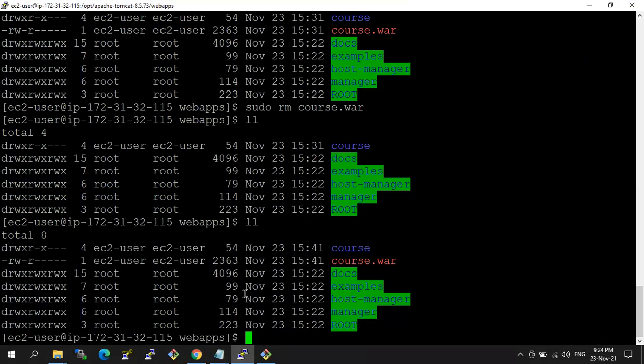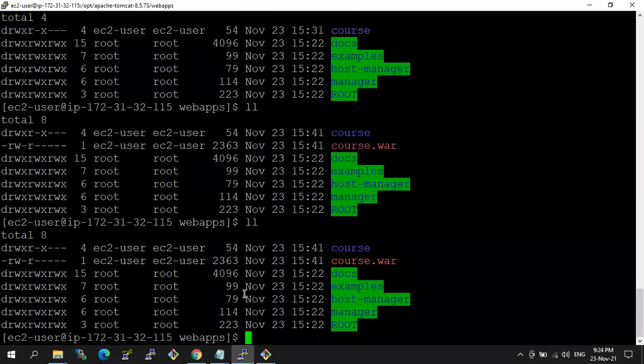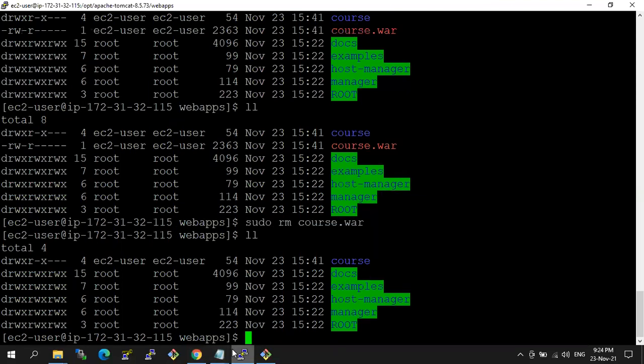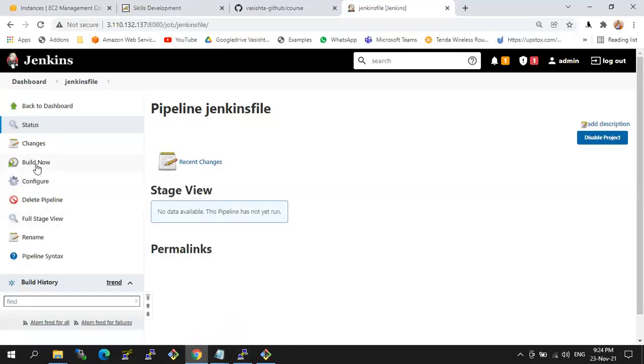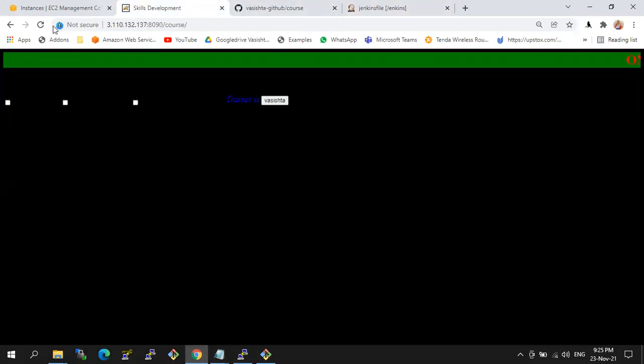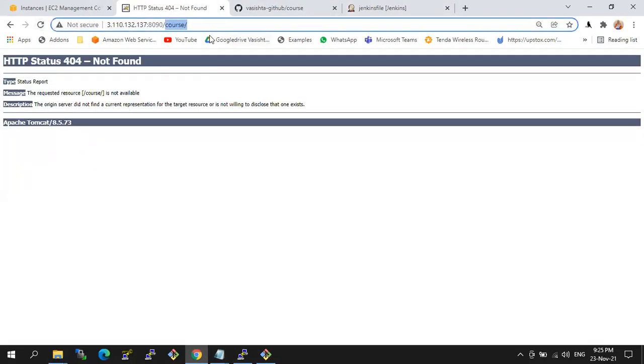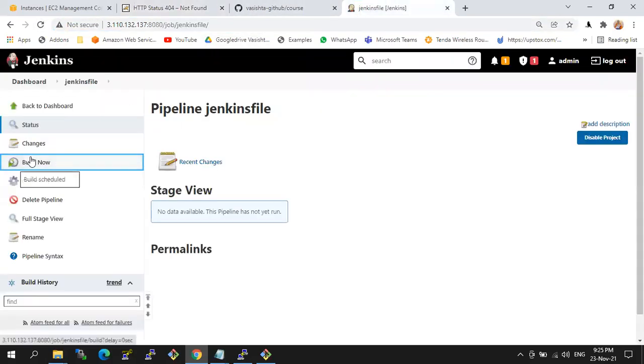Before that, I want to remove the file here. Now see, there is no course file here. Now I'm building this package. Before that, let me check whether it is accessible or not. See, I'm not able to access the course because the package is not there. I'm just building the job.